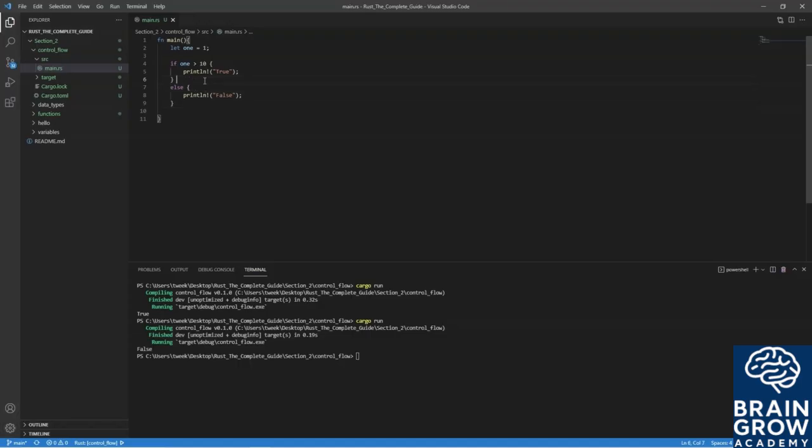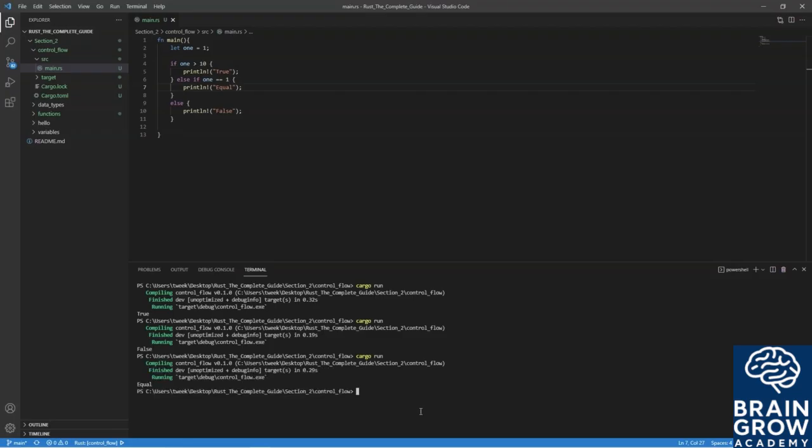Another thing that we can do is we can chain in multiple conditions, with the else if keyword. So now we can say is 1 equal to 1. And if it is, we want to print out equal. So now if we run this, we expect equal to print out, and that's what we get.